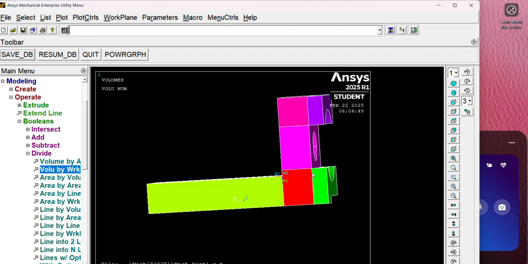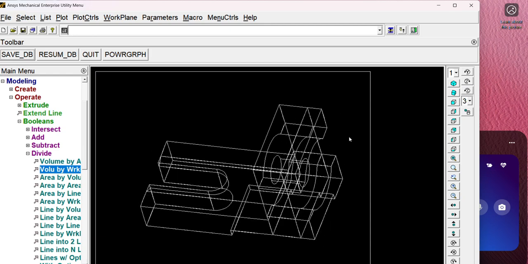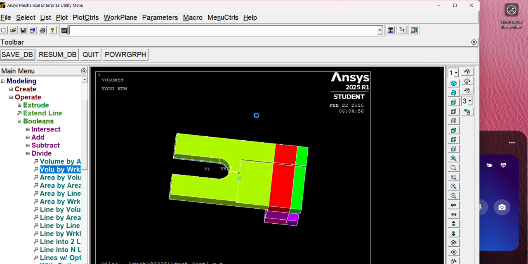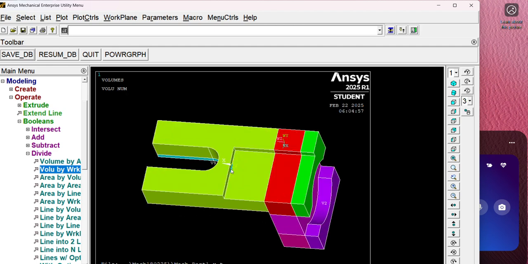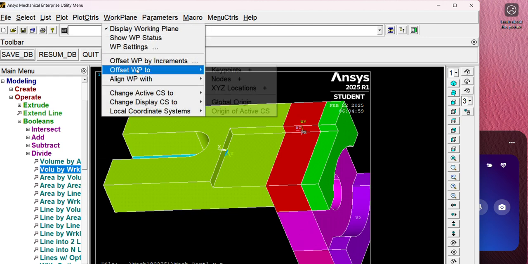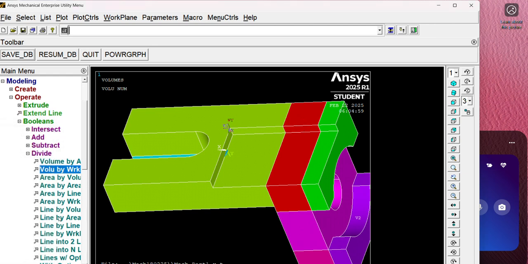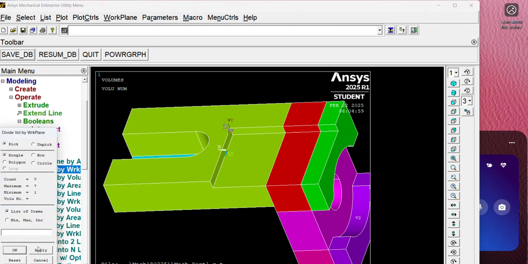Okay, I made a split here. Now I can see here also there is a change in cross section, so I am going to split here also. Work plane, offset to key points. So pick this key point. Okay. Volume by work plane, pick all.